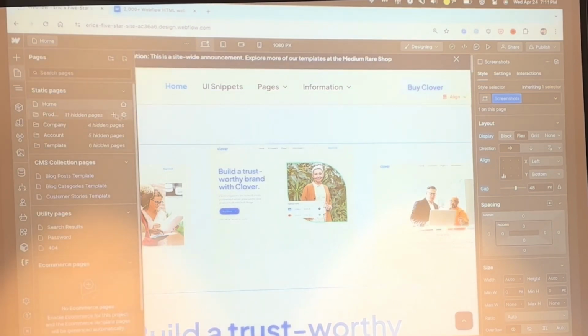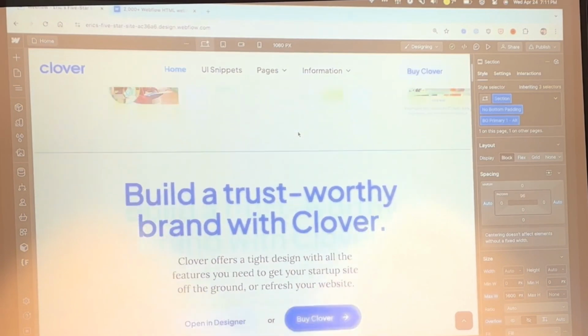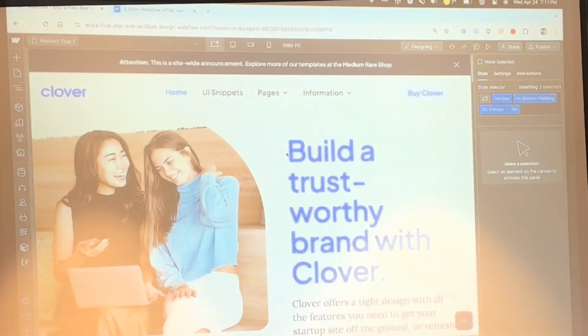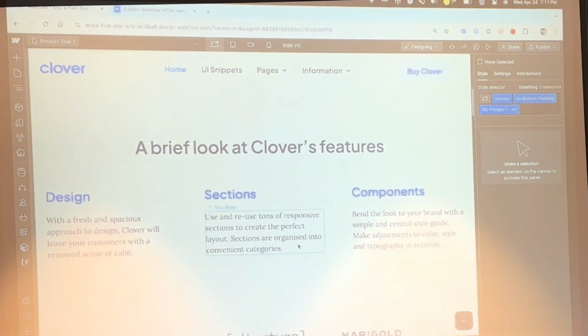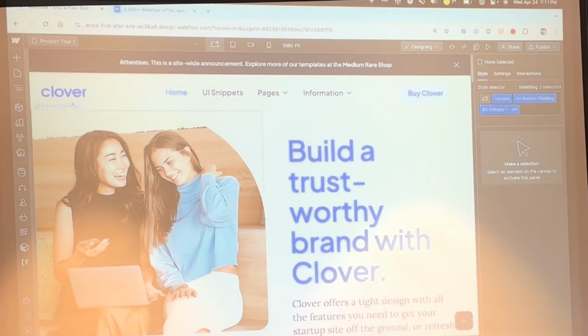Generally, in the page section, you'll be able to see all the different options that the template creator has created for you. So in this case, they've given you 4 different product tour pages, a few different company pages. And what I like to do when I'm working on a template for a client or for my own project is usually look through all the pages and see which sections I like and which sections I want to use, and then copy those into the applicable page.